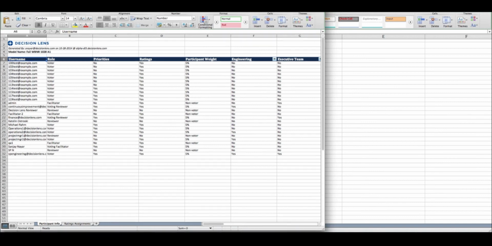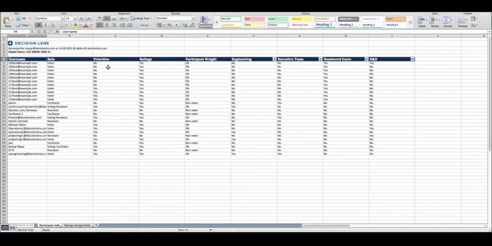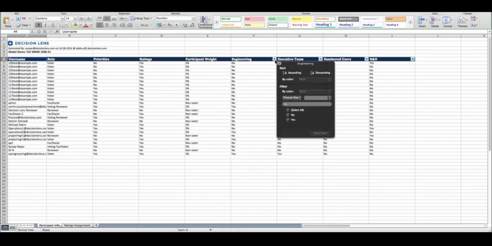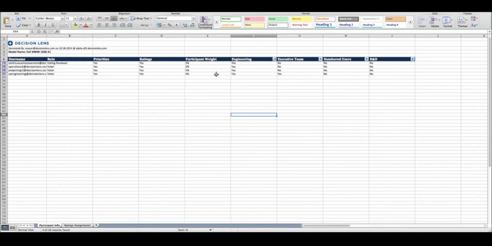So you get the username, what their role is, whether they are doing priorities, whether they are doing ratings, and what the weight is. We have auto filters for all the different groups, so if I just want to see the engineering team, I can auto filter from here and say I just want to see the people who are part of the engineering team. So we provide that directly from the export.